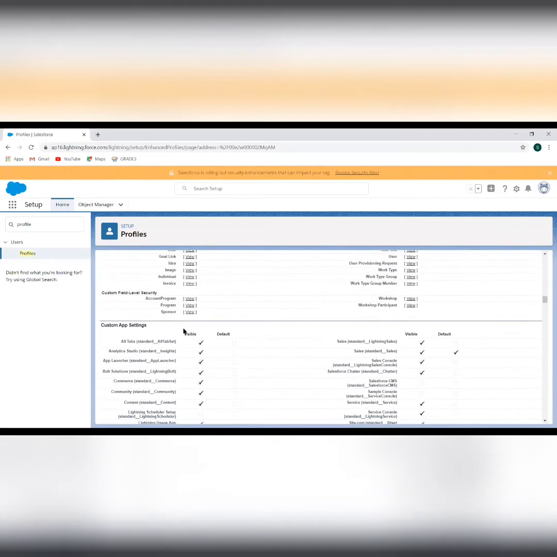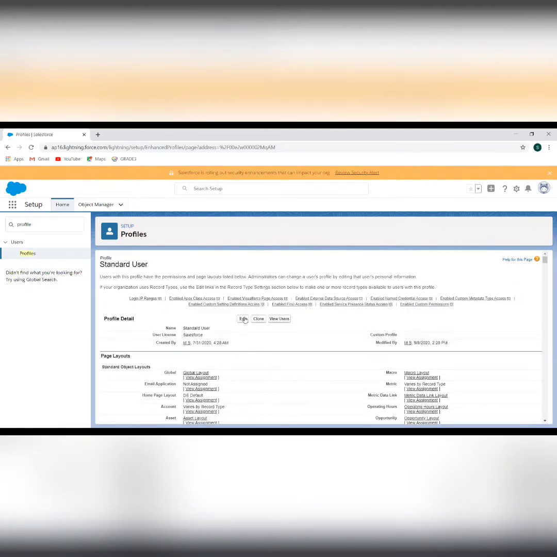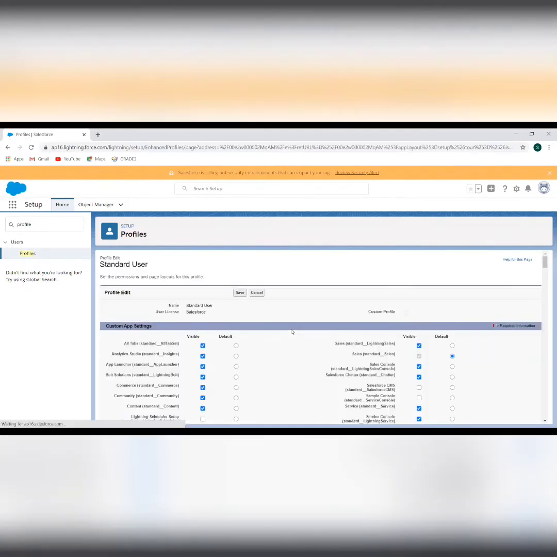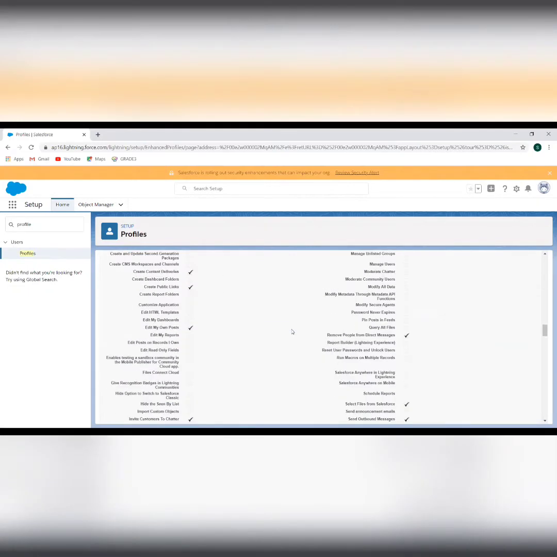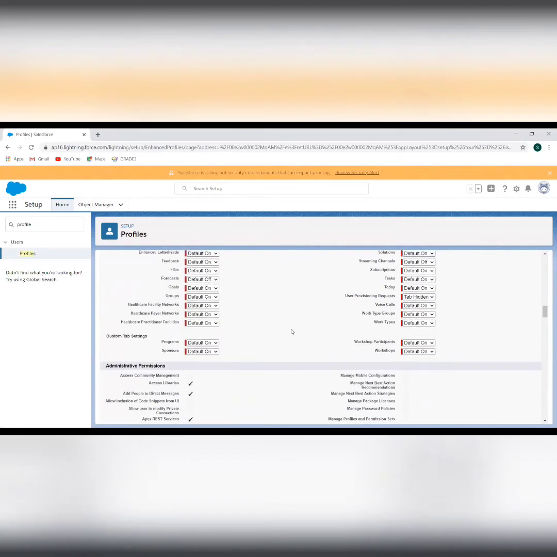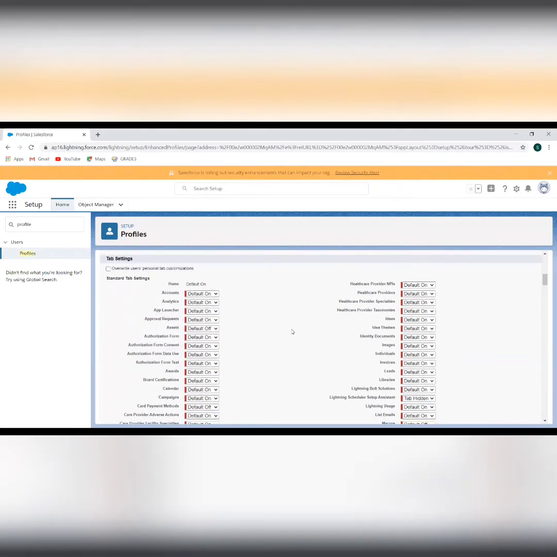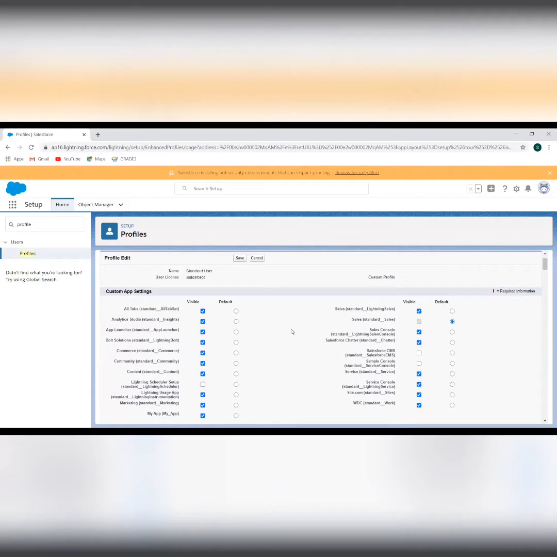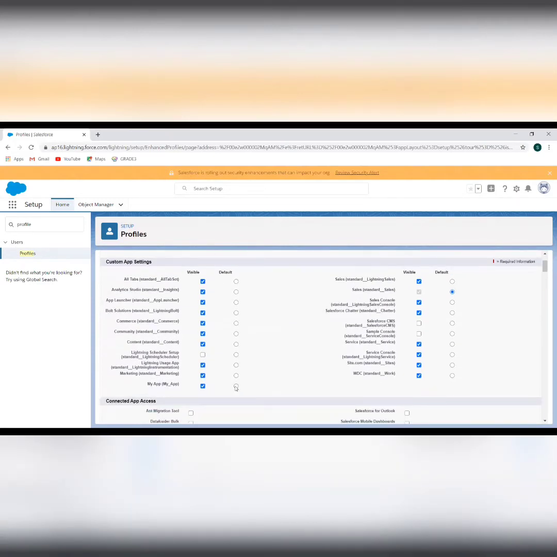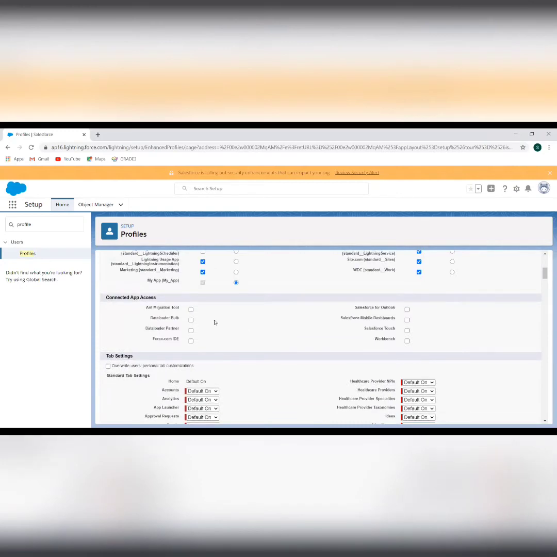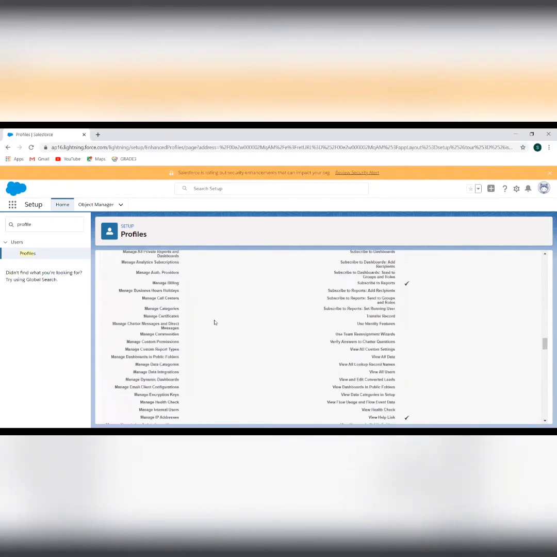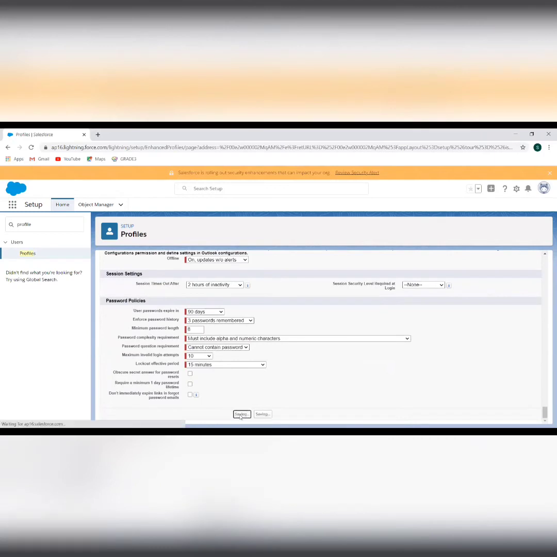Now suppose I want to edit it, let's see if we can edit it or not. Okay, so this is a standard profile, right? Now in the app settings, I want to make my app the default app for standard user. Okay, so now it has been made the default, and now sales is no more default. And I'll simply see here. I will go and click on save first.